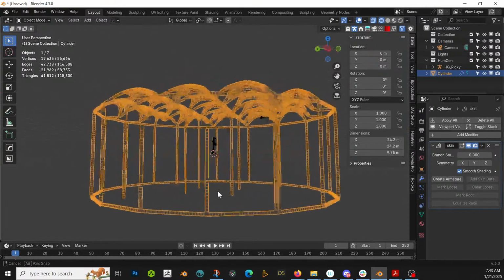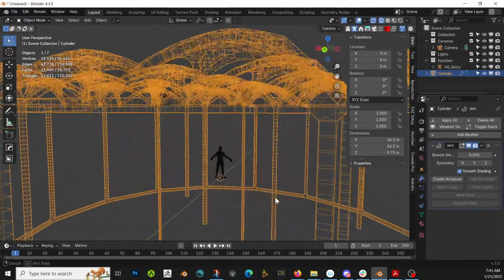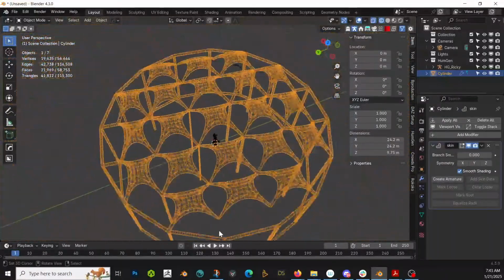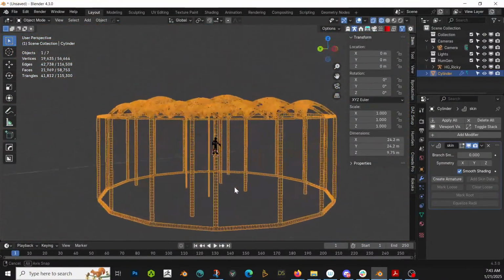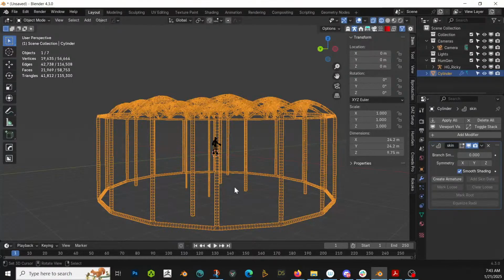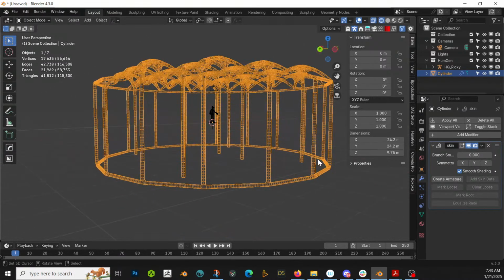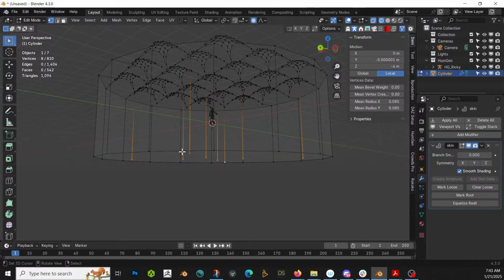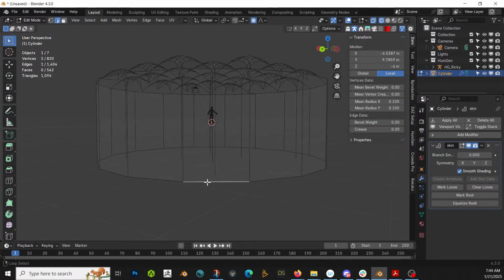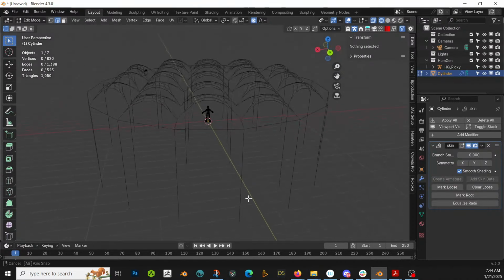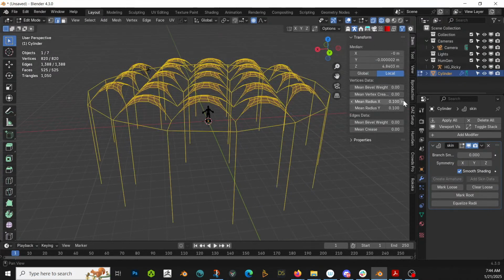We got our poles again. Yep. And we want, I'm liking it. This is coming along how we want it to be. Cool. Tab again. I'm going to get rid of this entire edge loop. X only faces and edges. Taking us to that. A, mean crease, 0.12.